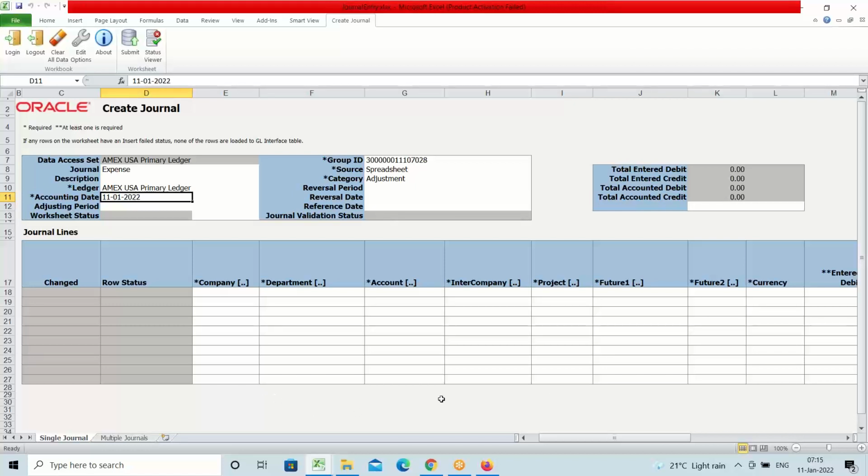What is the advantage of creating these journals? Ideally, you need not create the journals in the GL. Journal information should come from the subledger applications based on the subledger transactions. If you want to pass some adjustment entries, you may create them directly in the GL. To pass adjustment entries, you may use this. Otherwise, ideally, you need not create journals in the GL.